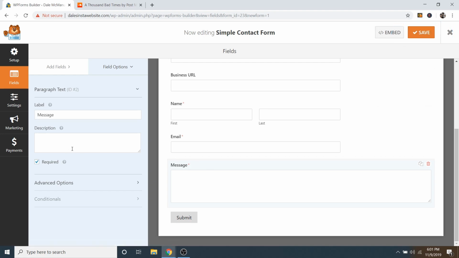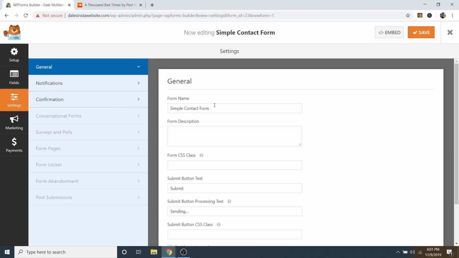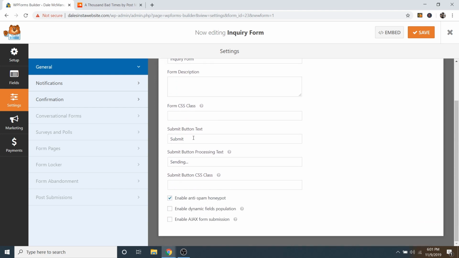And then from here, what we're going to do is just click on settings right here at the left-hand menu. And then we can change the name. So right now it's set to simple contact form. Nobody's going to see this name, so we'll just call it inquiry form, something like that. Doesn't really matter. And if you scroll down, you can change the submit button text here, as well as what it's saying whenever it's actually sending, but I recommend just leaving it as submit and sending.